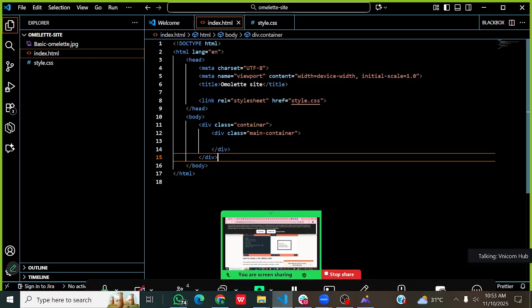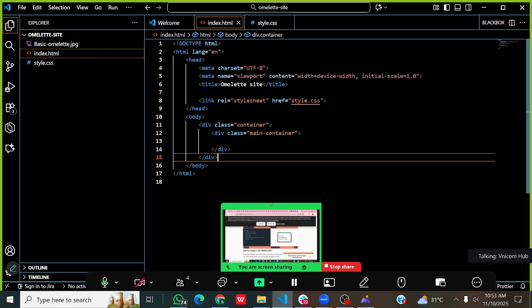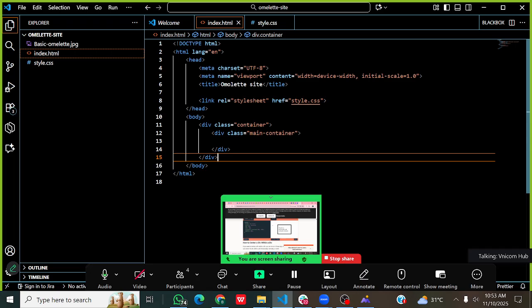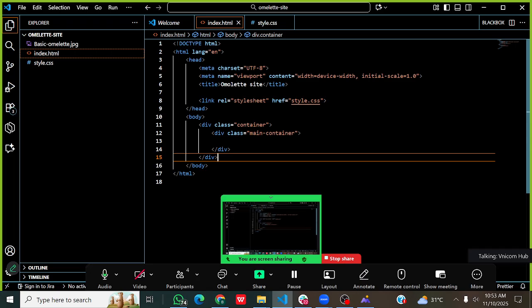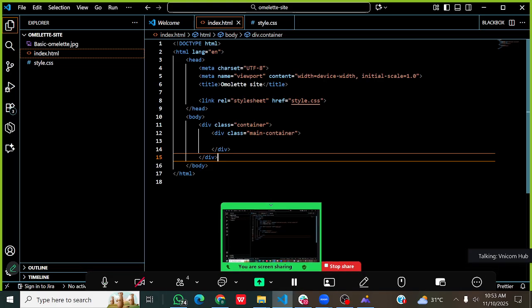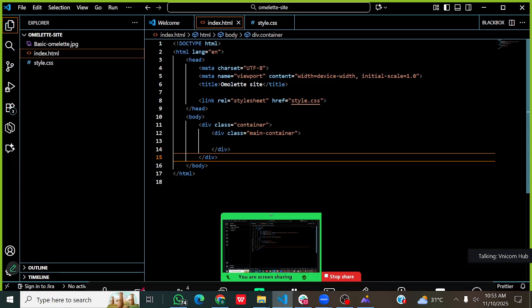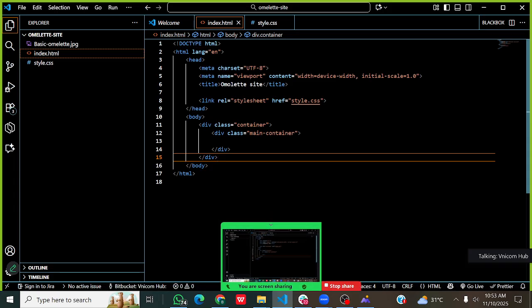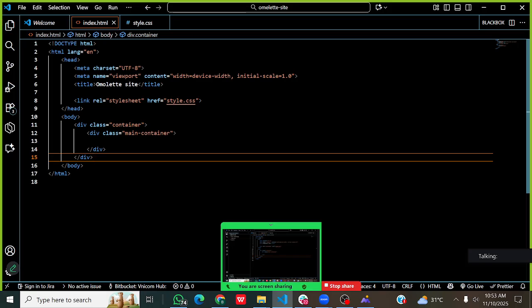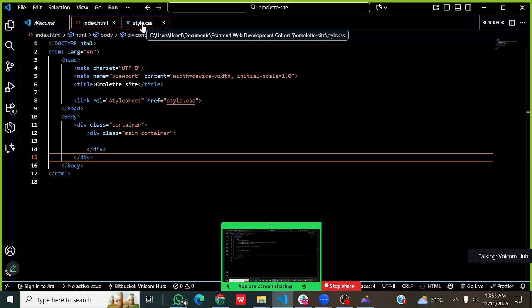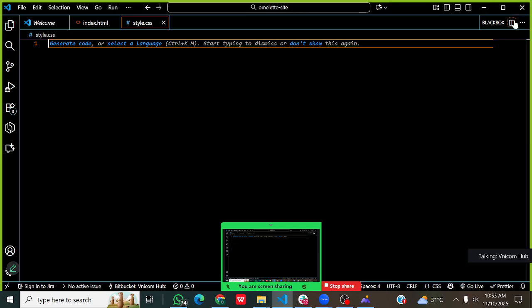So this is what we have here, the main container. It's the main container that is at the center, and that's where we're going to be attaching the positioning to. It's not this container here that is the mother container. It's the main container that is holding everything that we want to attach the positioning to. So let's put our style at the other side.